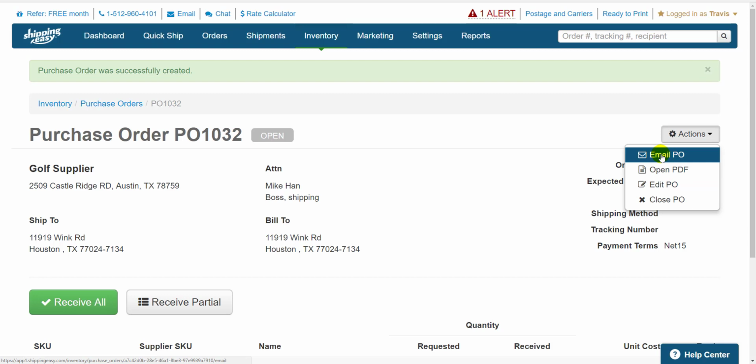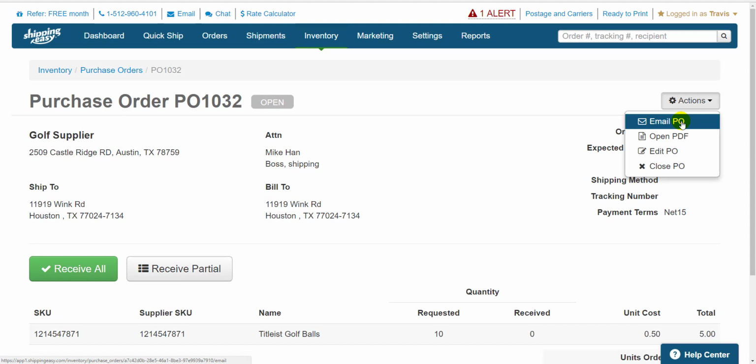Email is pretty straightforward. When you set up a supplier, you provide a contact email. Selecting Email PO will send the purchase order directly to that contact's email. Open PDF is for those situations where the purchase order needs to be sent some way other than email. You can print the PDF and mail it to them if that's what they need, or even fax it if required. So let's say then you email this off to your supplier, and they ship you your inventory.